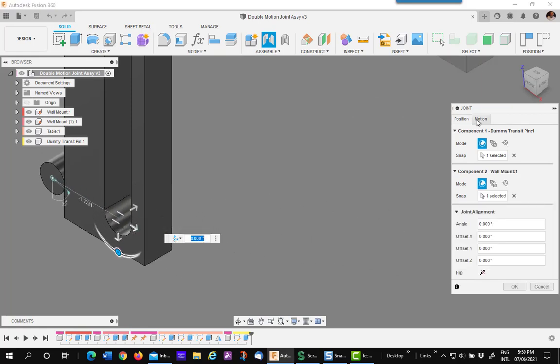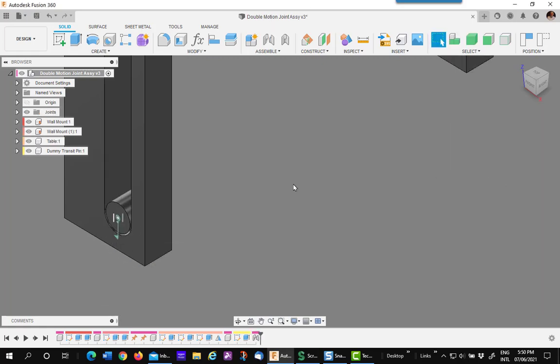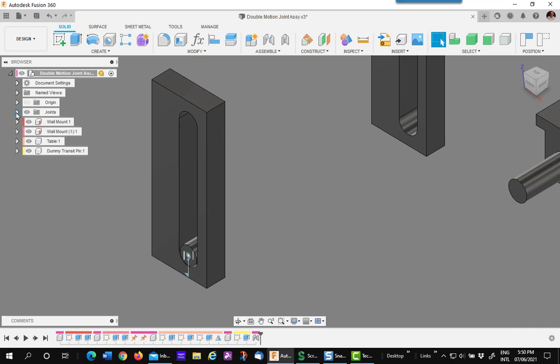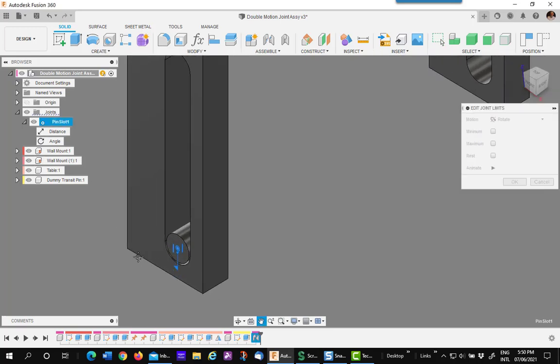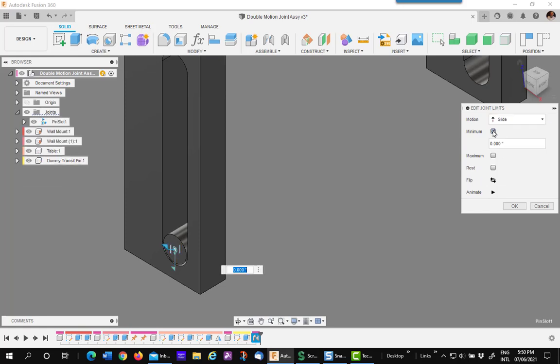The motion is wrong, so we'll go to motion. We're looking for the slide motion to be in the Y direction. Say OK. Next thing we want to do is set the limits of this joint. If you go to the joint and right click and say joint limits, you'll see minimum and maximum. We're going to go to the slider and pick the minimum, and we'll see a little icon come up.